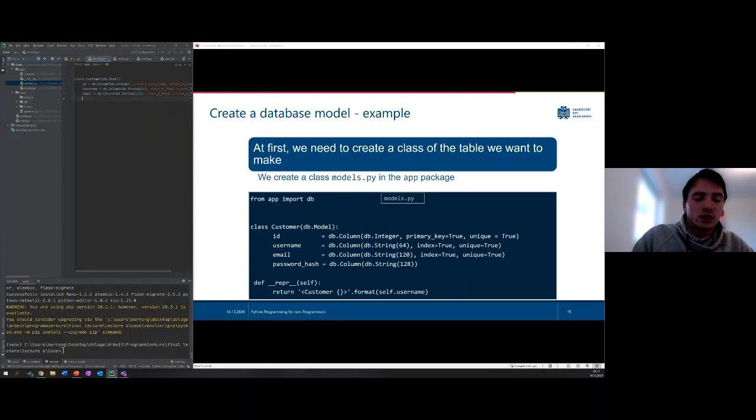And last but not least, at this point we don't even need a password, so we can skip this. After that, we can make a representation of our customers, like if we want to print it out. So we say representation and want to return a simple string which says customer.